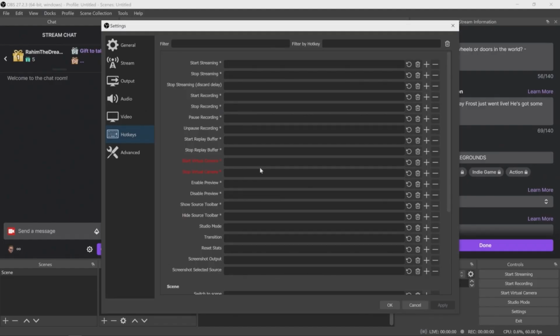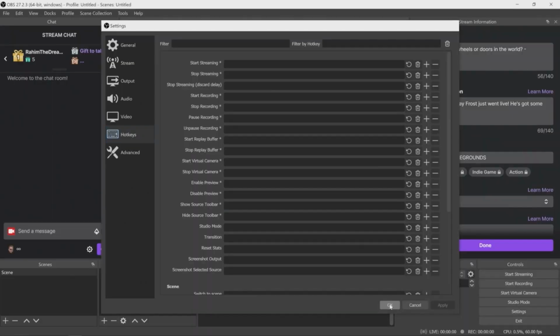Now keyboard shortcuts, pretty self-explanatory and straightforward. You can choose what you want to start and stop recording and so on. Lots of options here. I use the Stream Deck because it's way easier. I just press it right next to my mouse and it does exactly what I need it to do. So I'm going to go ahead and click OK.